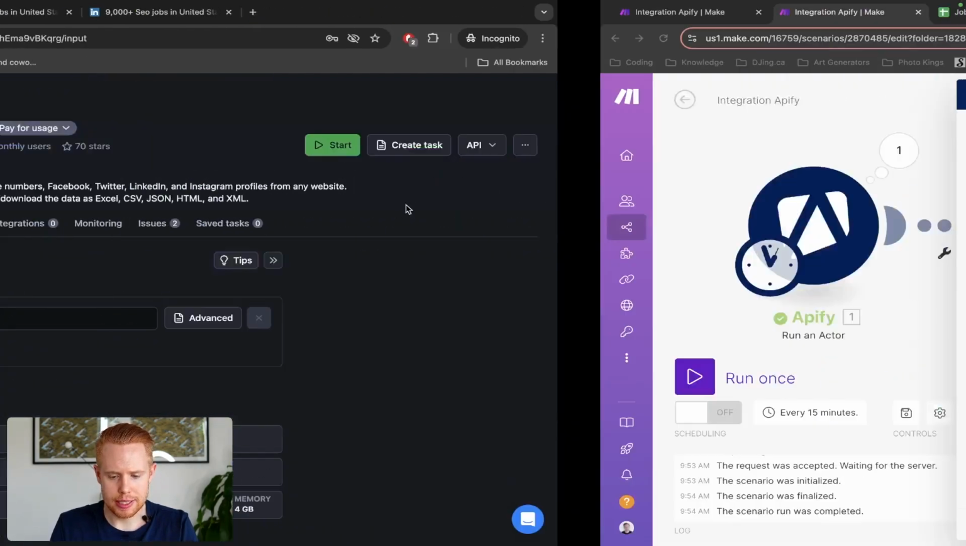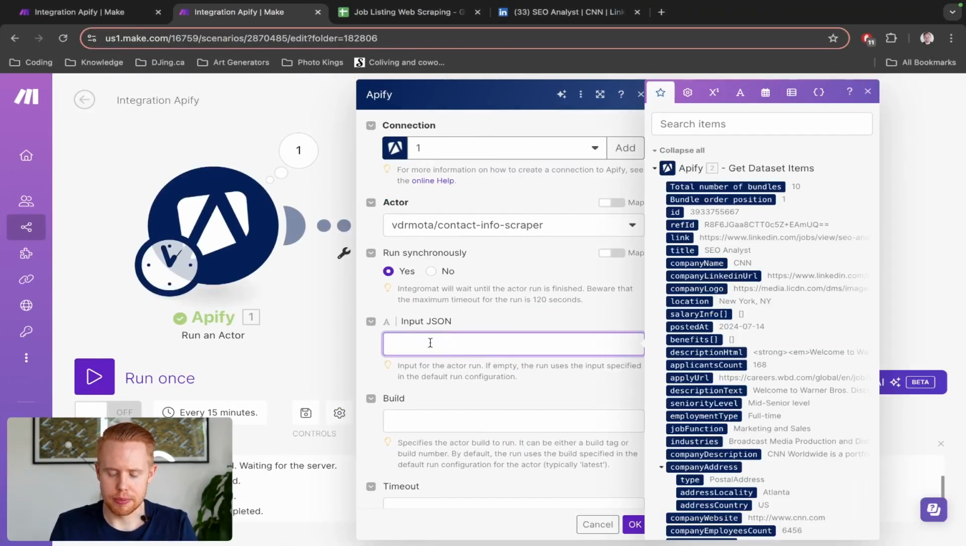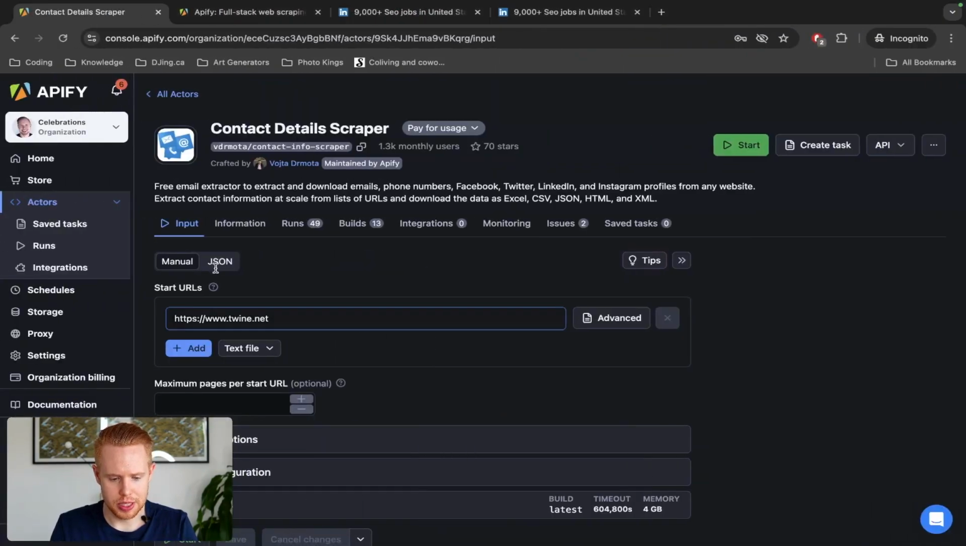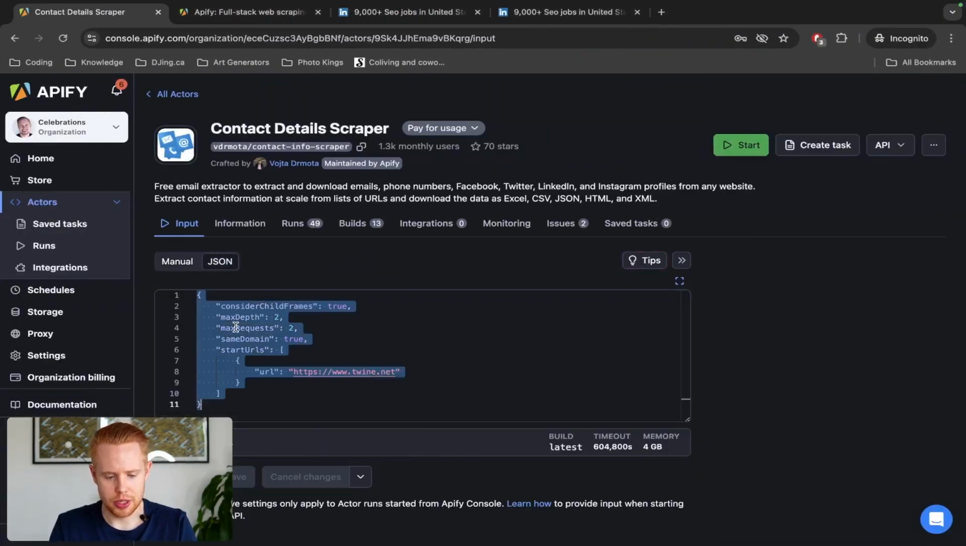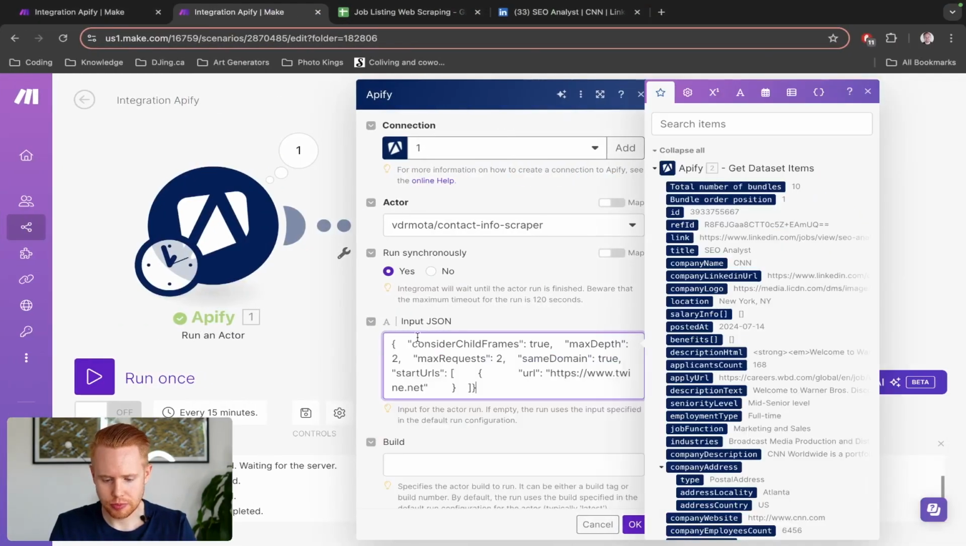We're gonna go back to the actors, and we're gonna grab this input JSON file here. So once again, we're gonna click JSON, and we're just gonna copy and paste this in. And we're good to go, right? So that's perfect. But the only problem with this is that right now we have hard-coded one URL. So every time this runs, it's always gonna go to this URL, and we want it to be dynamic, which means that if we get the CNN listing, we're going to scrape CNN's website. If we get the Twine listing, we scrape Twine's website.